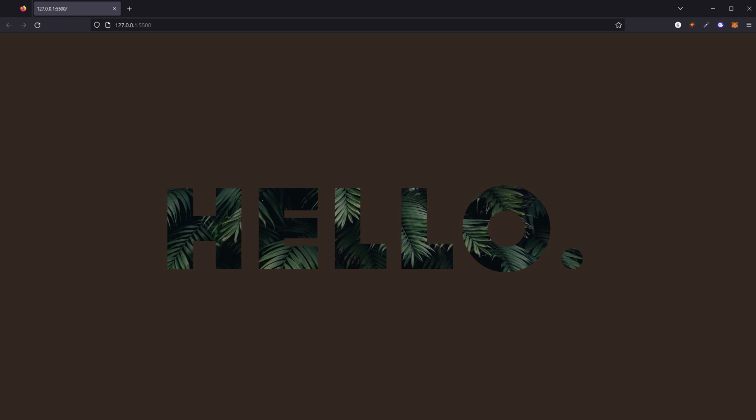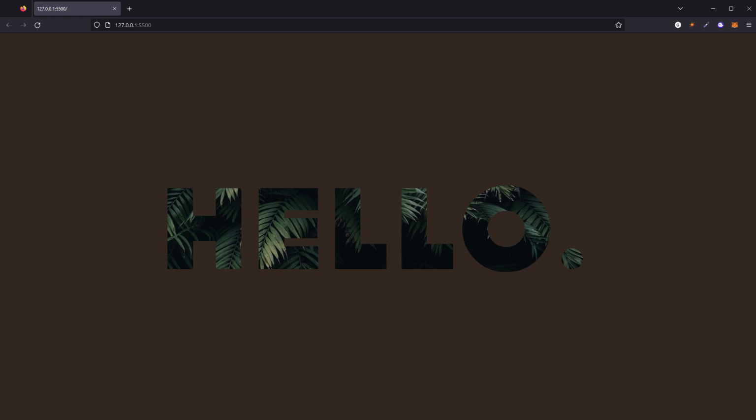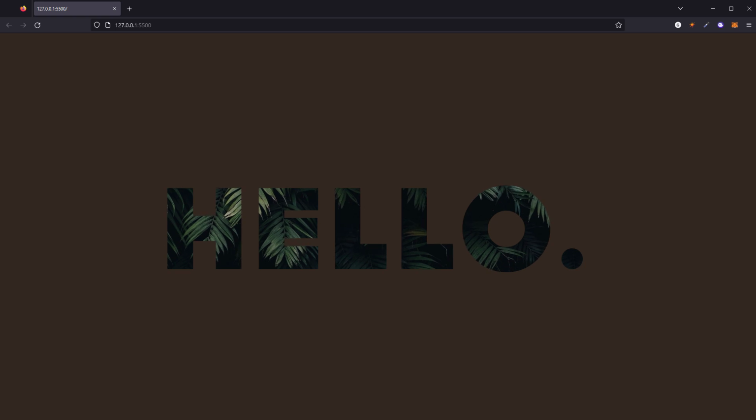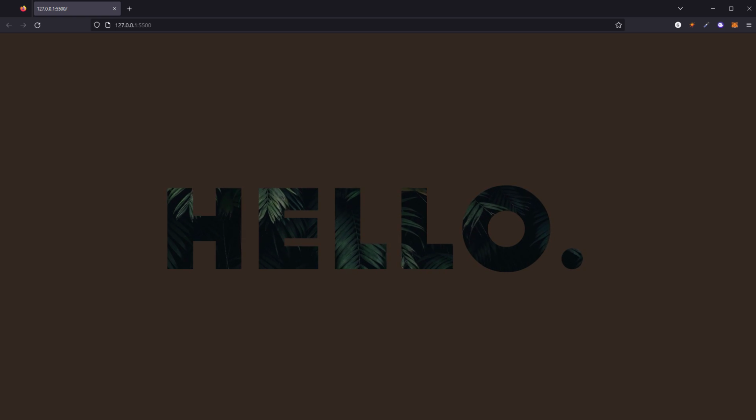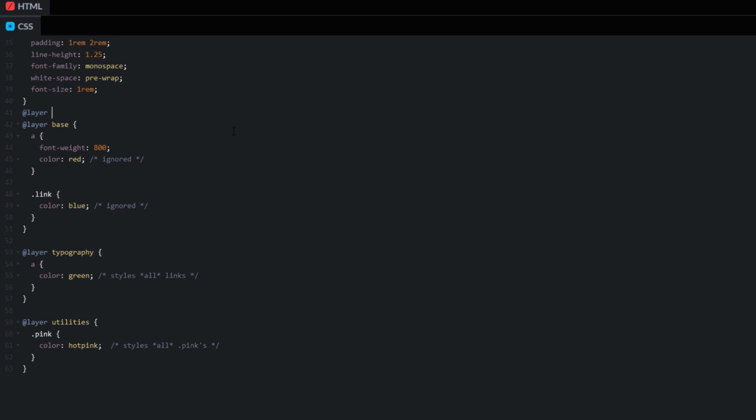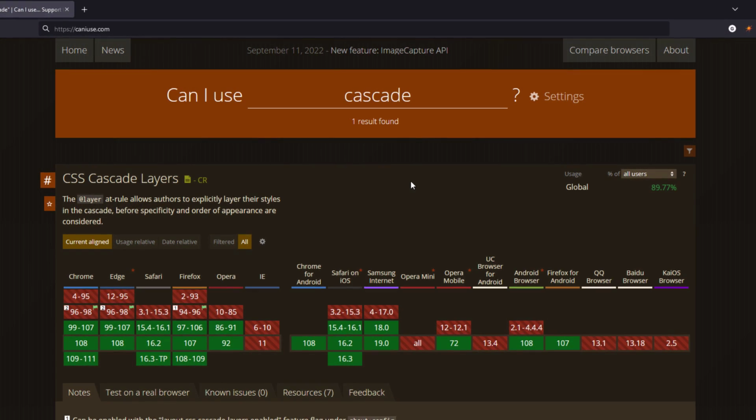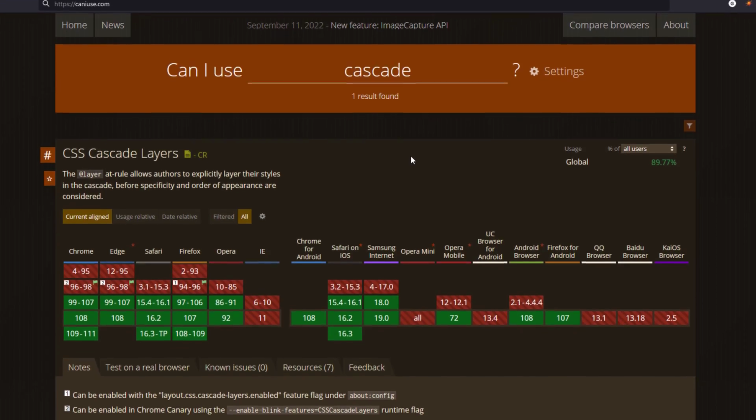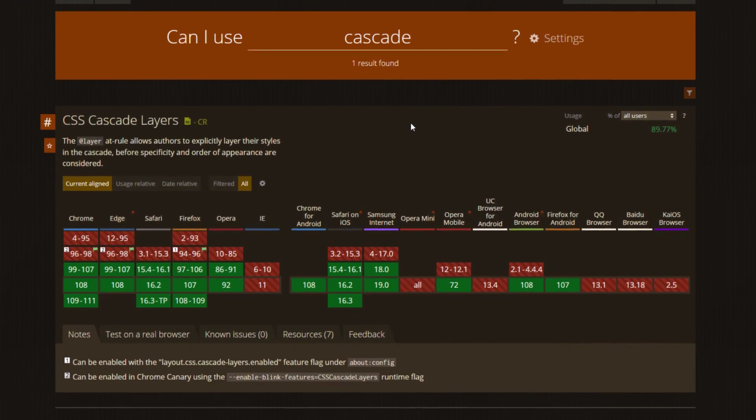As you can see, the CSS rules inside the most recently declared layer will take precedence over the older one. Layers also have higher priority than the selector specificity. This gives developers a much easier way to control and organize the CSS rules. The cascade layers have been supported by all major browsers for about half a year.